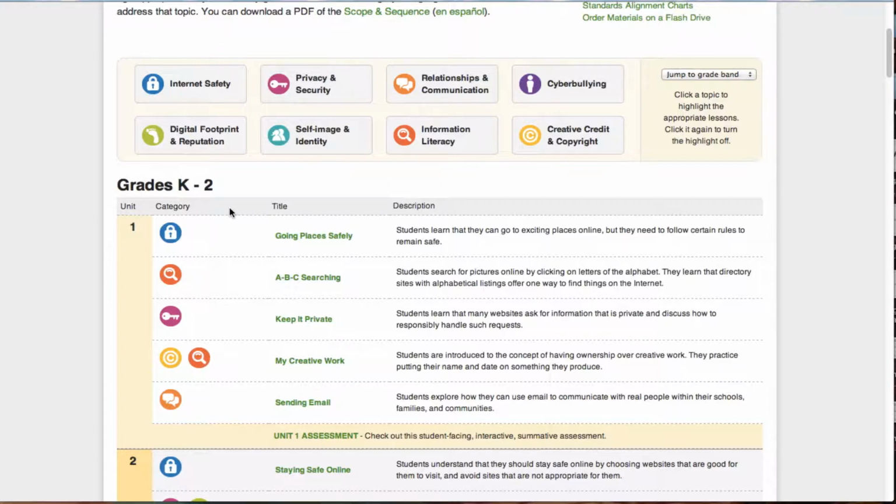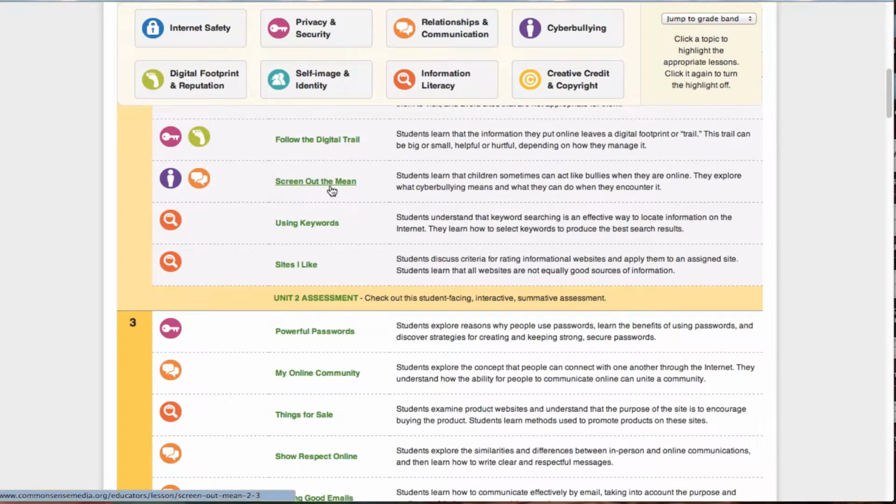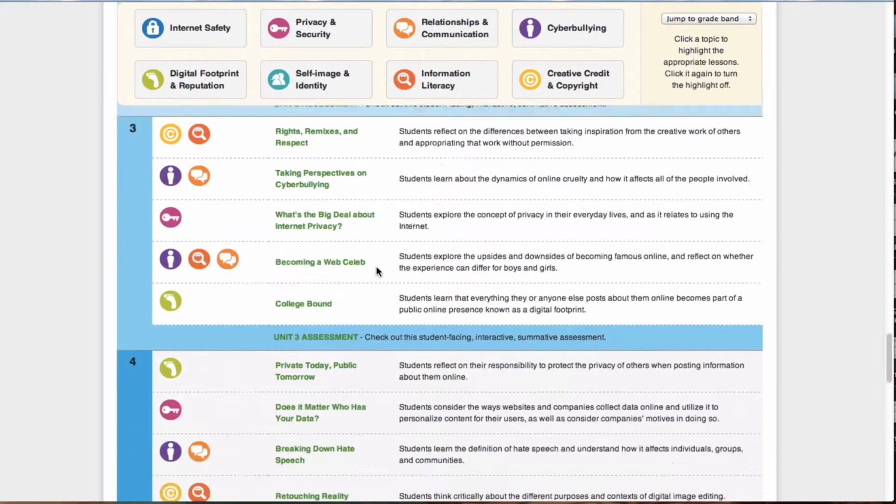So in each of the grade bands, there are 4: grades K through 2, grades 3 through 5, 6 through 8, and 9 through 12. In each of those, in K-2, 3-5, and 6-8, there are 3 units made up of 5 lessons in each unit. In grades 9 through 12, there are 4 units, with each unit made up of 5 lessons. There's also, as we can see, the different lesson names here, like screen out the mean, using keywords, sites I like. But I want to also show you the library at the bottom because these are additional lessons.